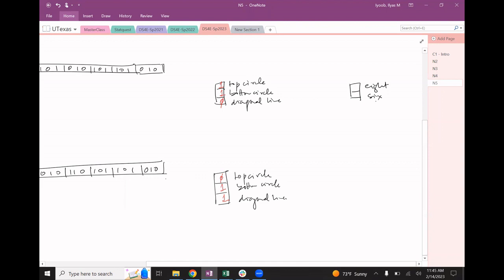I have 2 types of images, 8s and 6s, in this. And so I want my value for 8 to be a 1 and my value for 6 to be a 0.